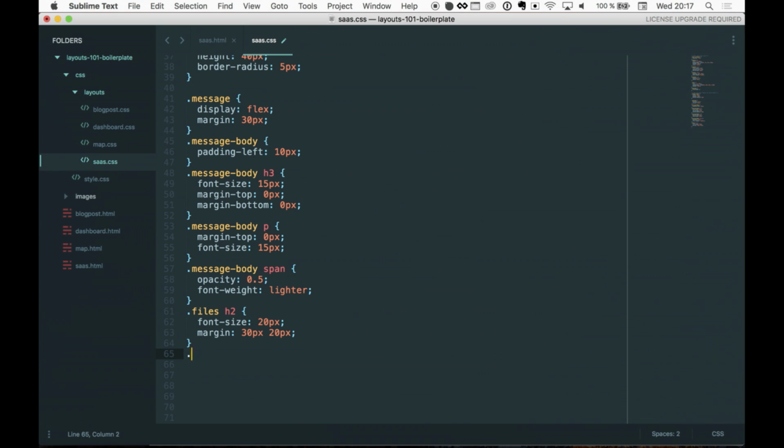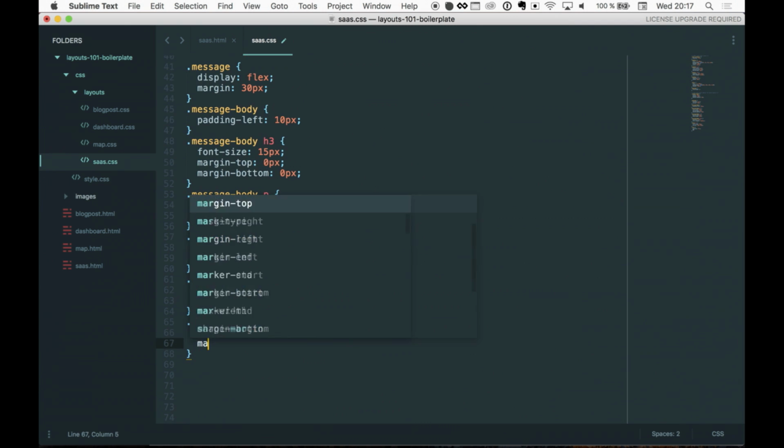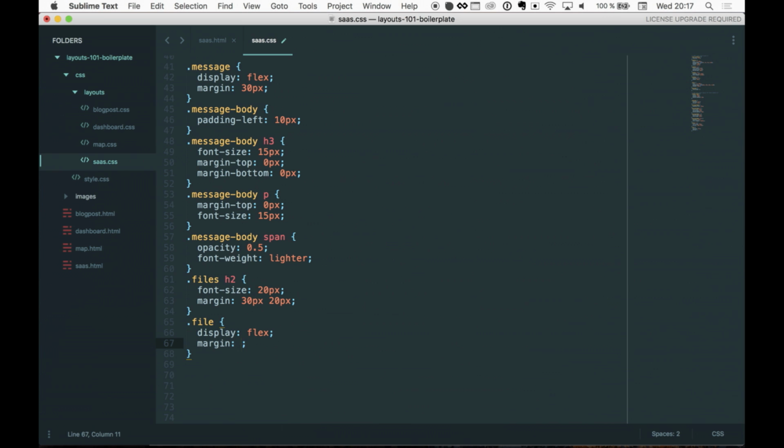Ah, yeah, sorry. So the test, it's called file. File, so how do I make it a flexbox? Display flex. And let's benefit from that to put some margin. So let's say 10 pixel top bottom and 20 pixel. I want the same left margin as this one for the H2, right?